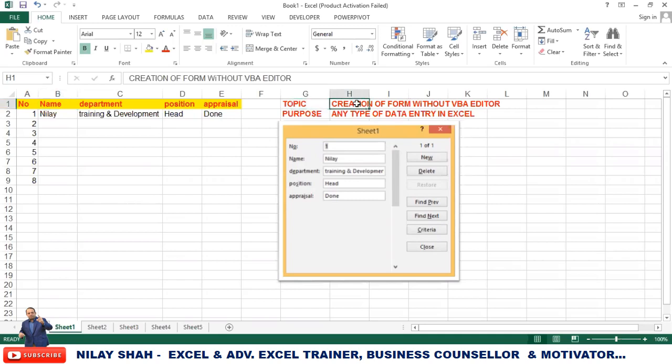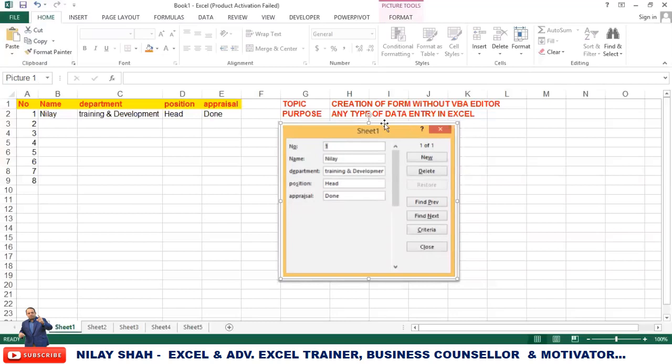यानी आप लोग एक्सेल में जब एंट्री कर रहे हो, तो यदि आप लोगों को VBA एडिटर के हेल्प से यदि कोई फॉर्म क्रिएट नहीं करना है, तो एक्सेल में आपके पास रेडी फैसिलिटी अवेलेबल है with the help of which you can create a form like this. You can see here the same form that I've created of this. You can see number or name or department or position and appraisal. So it is very easy to convert your data into the format of form.